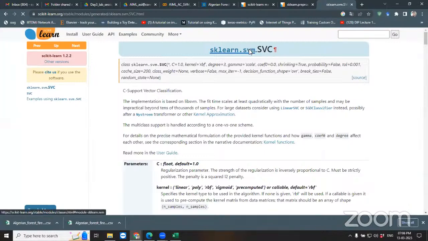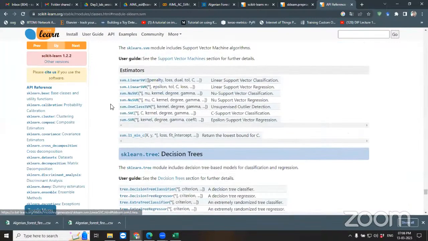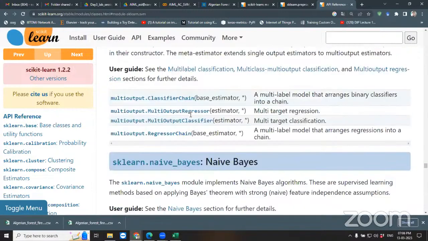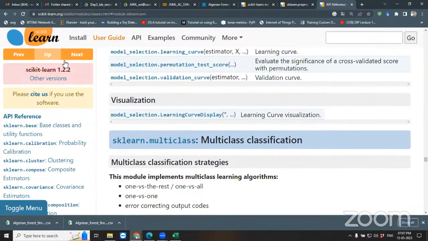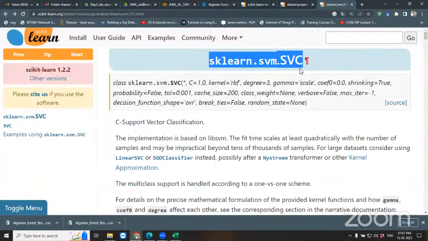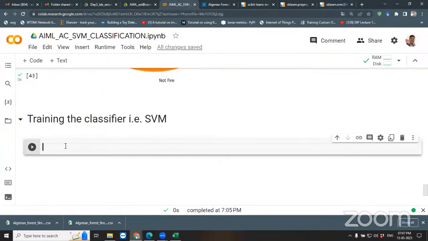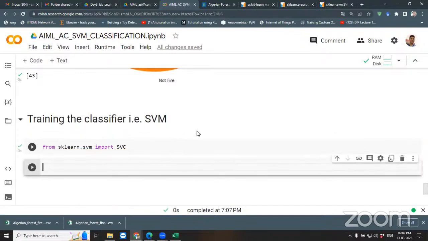So in this SVM, there is a regressor and there is a classifier. C is for classifier, R is for regressor. You can see here. So let us go there. We have to import this, sklearn SVM SVC. Let us copy this and paste it here. So, from sklearn.svm import SVC. I'm asking this notebook to take SVC from SVM.